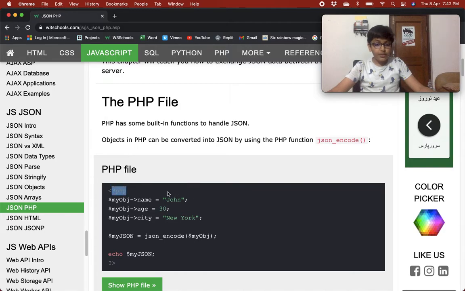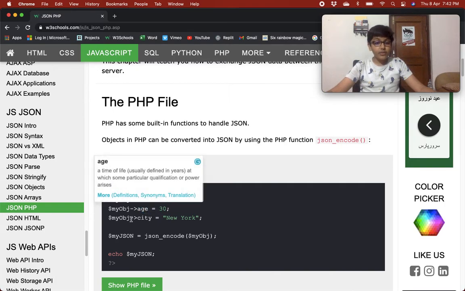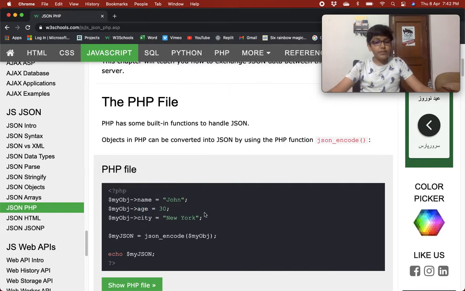We are opening the PHP file, then we create $myObj, and we set its name property to John. This is how you create objects in PHP. Then $myObj age is 30. And then you give another property, $myObj city, and its value is New York.